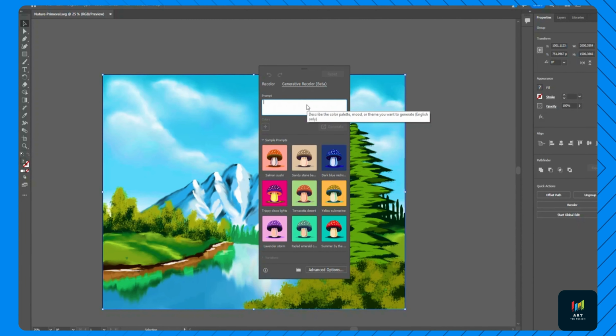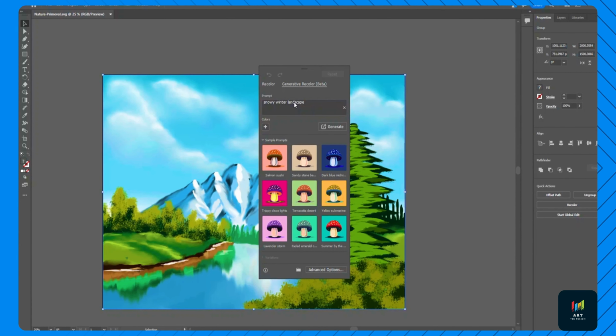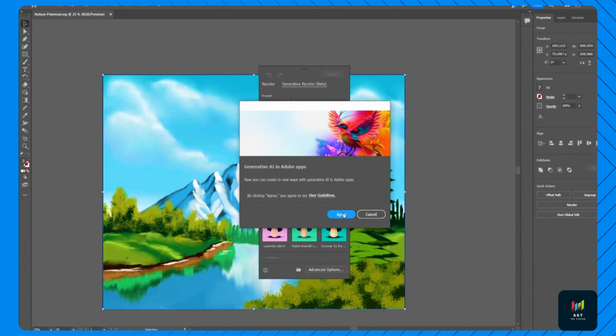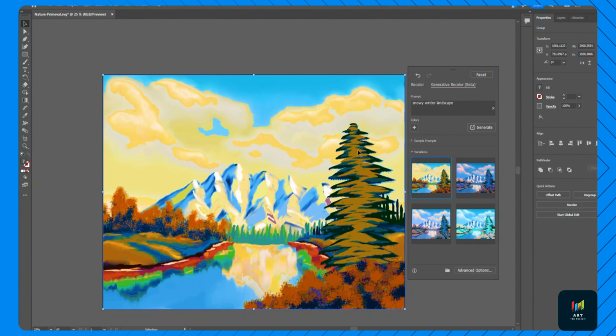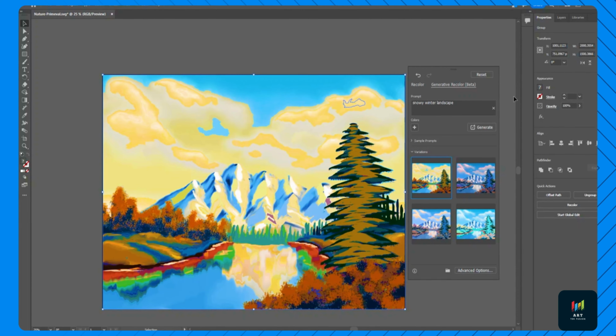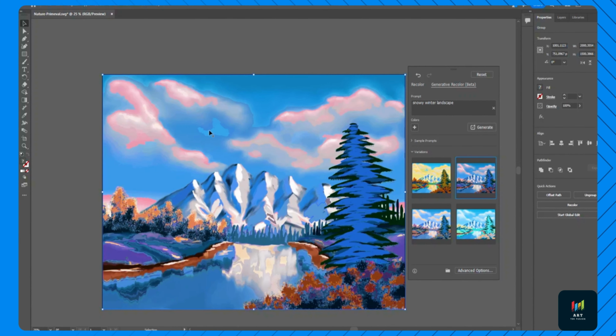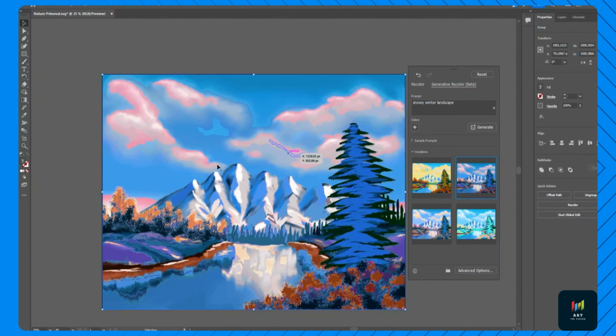So let me type right here snowy winter landscape, and let's hit enter. And then we're going to have to agree to the user guidelines. So let's do that, and there we go. So that's going to give us 4 options, and there we go. So this is actually a very detailed and very complicated image, and normally it would have taken hours to recolor this entire image, and now you can just type in a prompt and click, and it's completely recolored. So that is it for this lesson on the generative vector Recolor, and I'll see you in the next lesson.